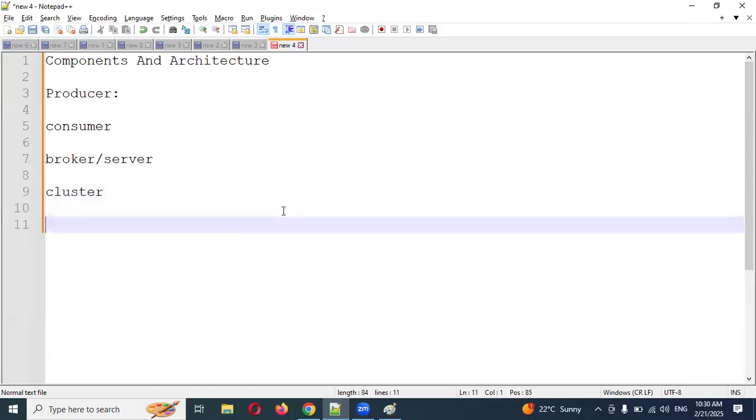Cluster. A cluster is basically a group of multiple Kafka brokers or servers working together to provide high availability, fault tolerance, and scalability. The key point is brokers. Brokers are servers, multiple servers.